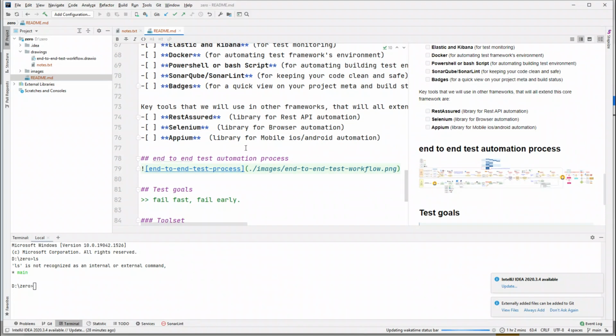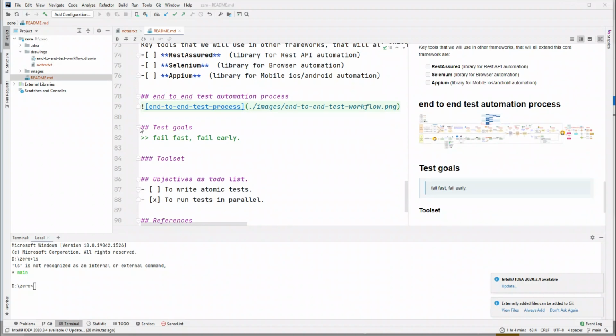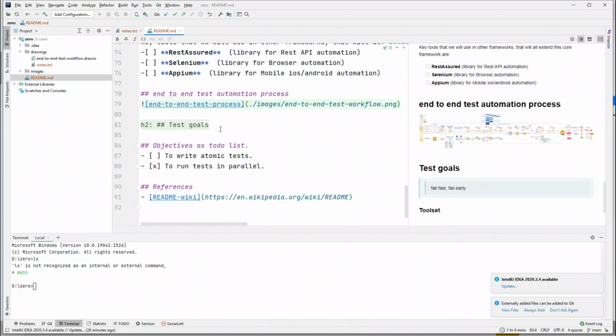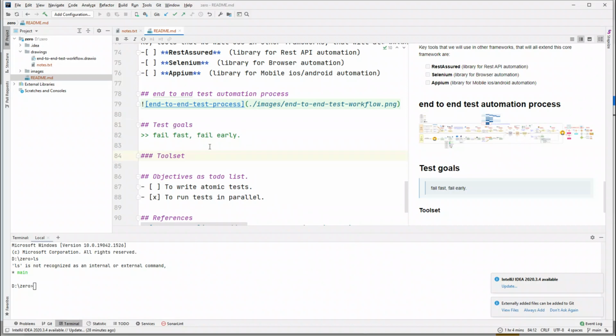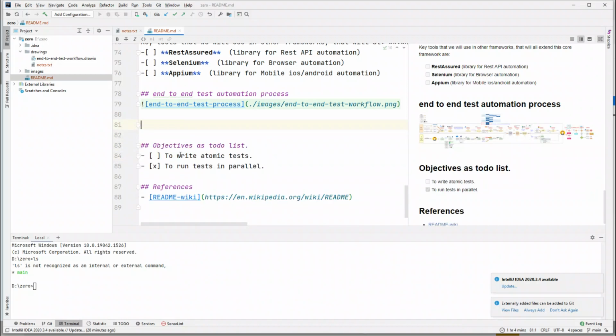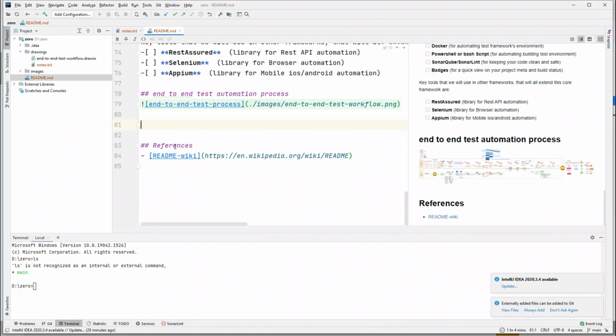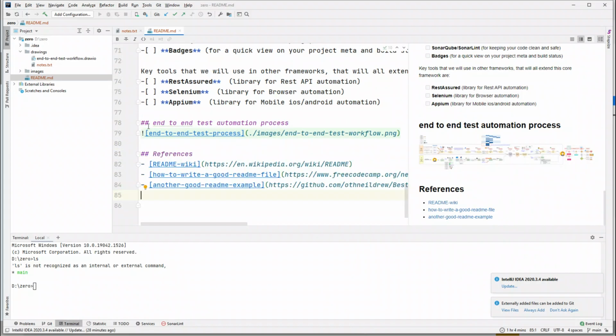We can leave the end-to-end test automation process as is, because that was one of the first things that we covered, and it gives a good overview of how everything fits into place. We can also probably add some references, and then I think we are good to wrap up this topic. We already covered test goals, toolset, so we can remove this. We already covered all these topics. Let's just add a reference topic, and then I think we are good.